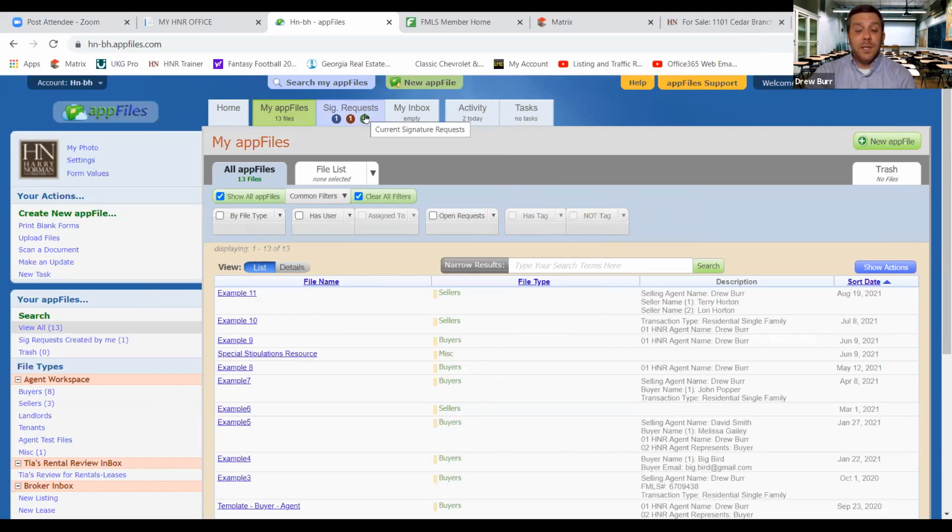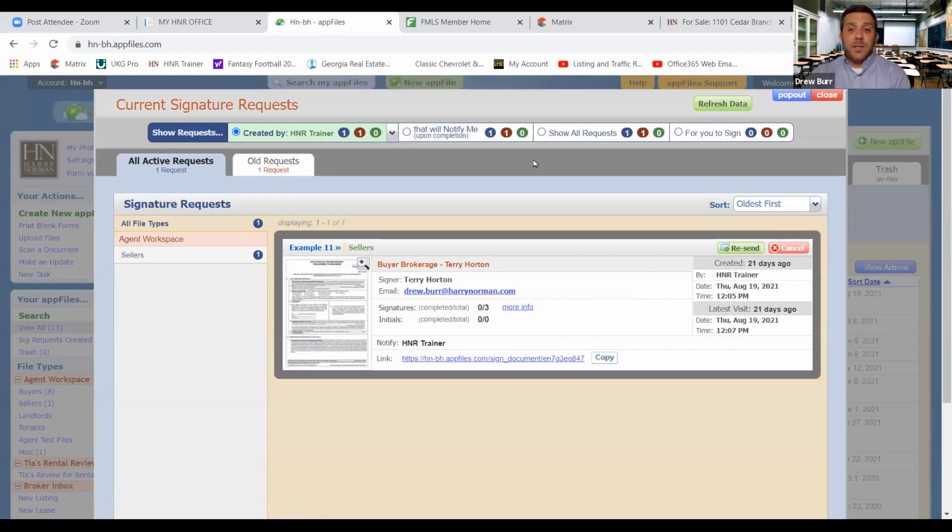Next to it is your Signature Request tab. Signature Request is your status of your signatures that have gone outbound through AppFiles. And I will show you how to send out a signature request, just like sending out e-sign or DocuSign. AppFiles does a great job of sending signature requests. You can also resend it if your client says they didn't receive it, or you can cancel it, all from the same tab. Every signature request has a link to it.